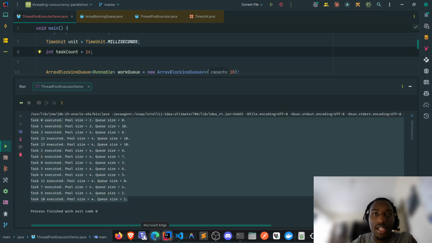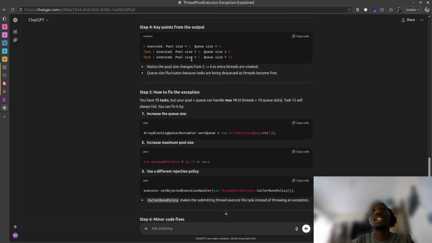I'll just use AI again to explain that concept, but nonetheless. Notice how the pool size changes from 2 to 4 as extra threads are created. The queue size fluctuates because tasks are being dequeued as threads become free. So how to fix the exception? You have 15 tasks, but your pool and queue can only handle 14: 4 threads and 10 queue slots. Task 15 will always fail, so you can fix it by increasing the queue to hold 15.